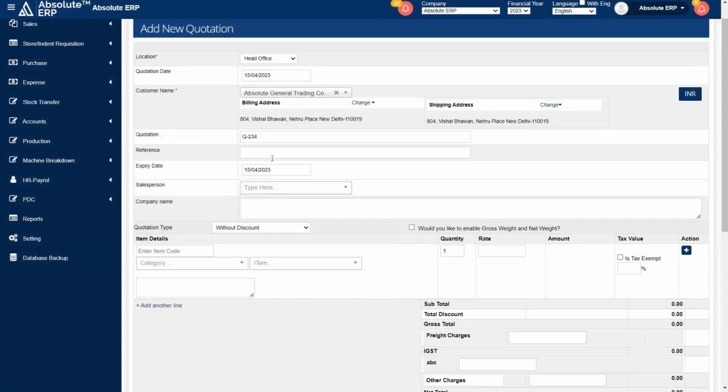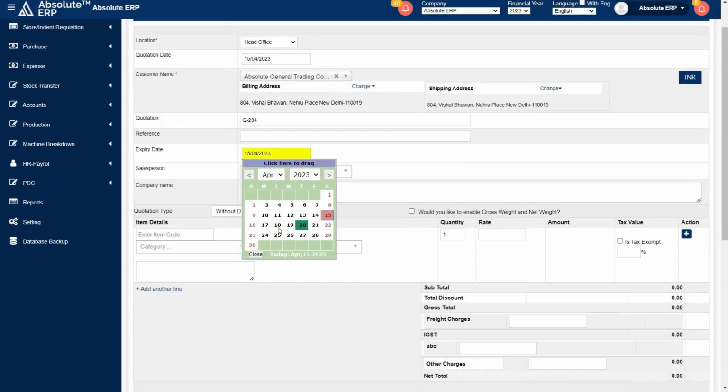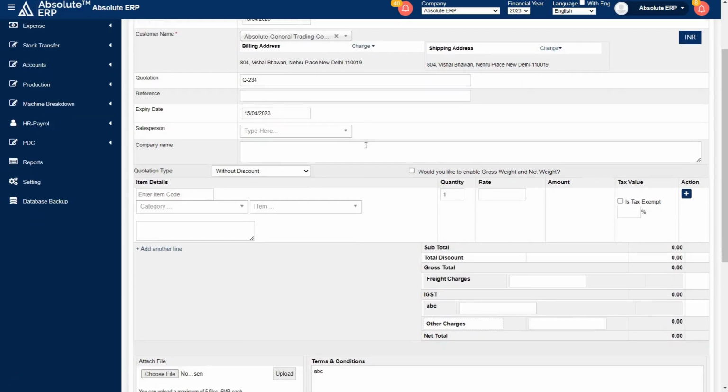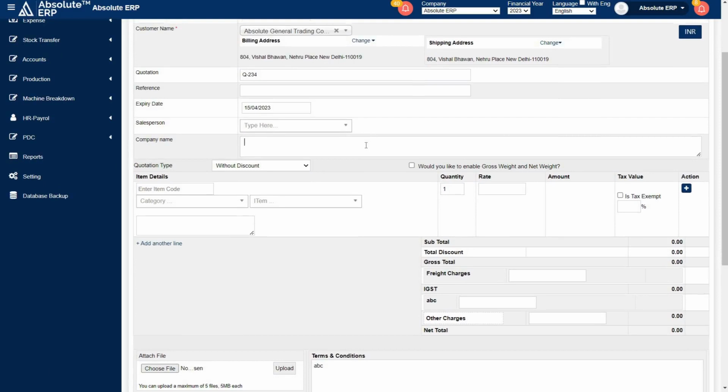After that, mention the reference number and the expiry date of this quotation. Map a particular salesperson against this quotation. There are some additional tabs created. It is up to you, you are able to enable or disable them accordingly. I will show you in the coming part.